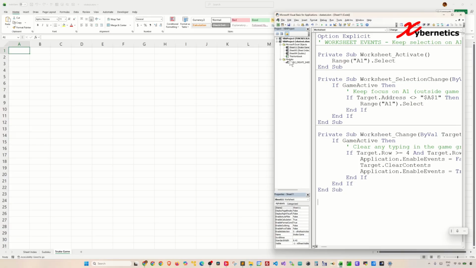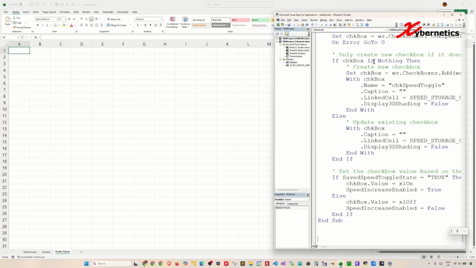And after that, you're going to go to the modules here, right click on the modules, insert modules, and you're going to paste another set of VBA subroutine.